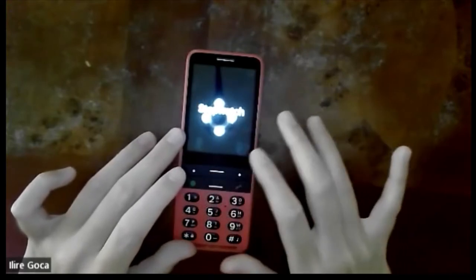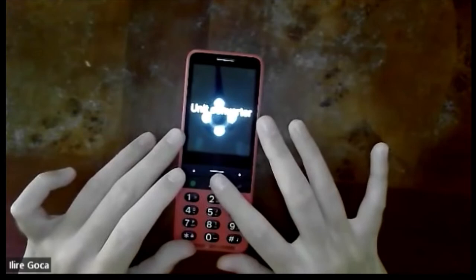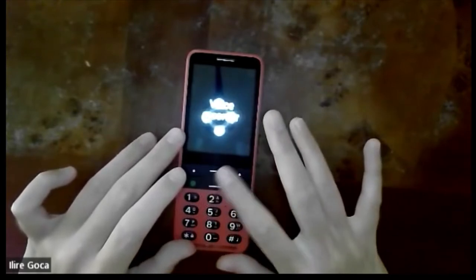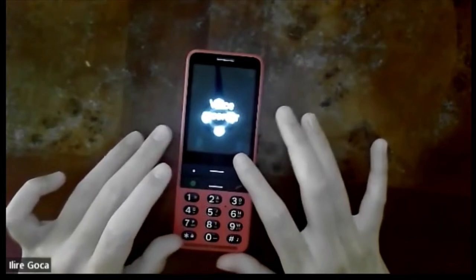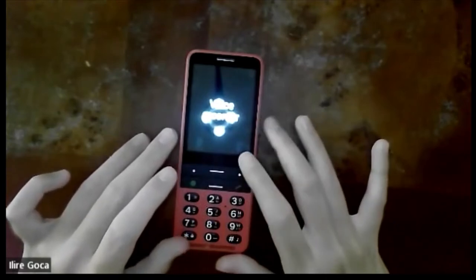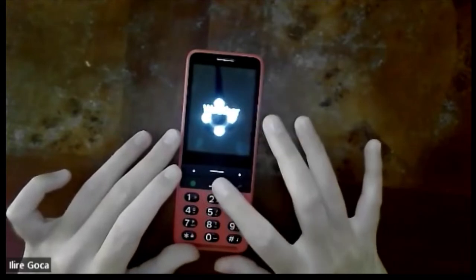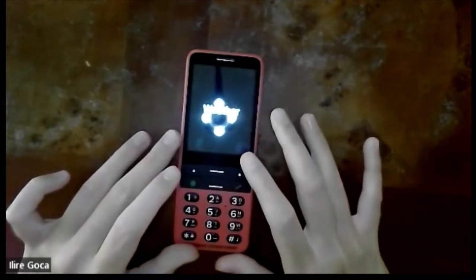Stopwatch, 7 of 10. Stopwatch. Unit converter, 8 of 10. The unit converter. Voice recorder, 9 of 10. Voice recorder, you can record a short note, you can even record a shopping list if you so choose to. Weather, 10 of 10. And the weather.